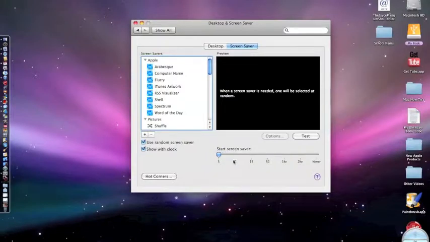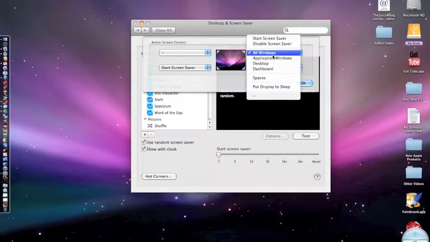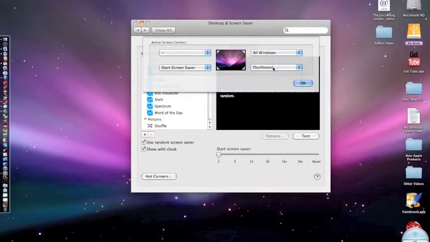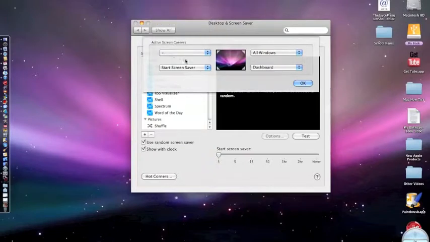I'm going to choose 3 minutes. Okay, hot corners. If you click this, you can change what each corner does. Like up here, I can get into all of my windows. Dashboard, if I go down here. Start screensaver, a quick way to lock it, which I'll show you in a minute. And then you can also choose any others.